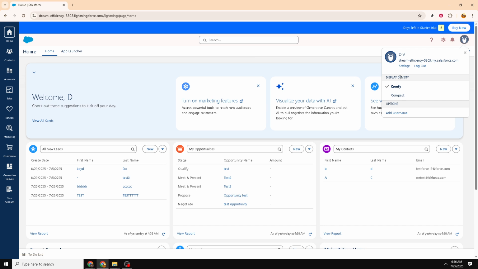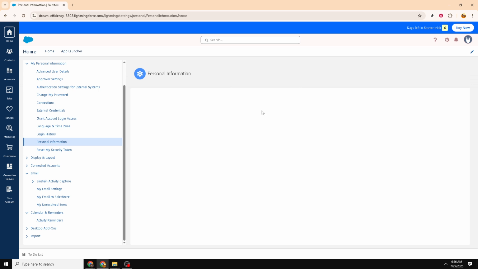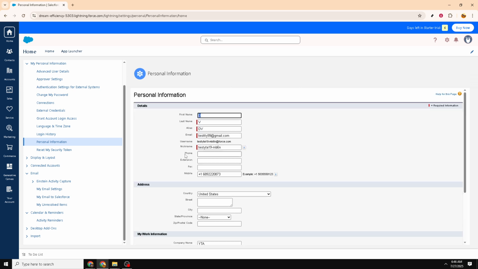Next, within your profile area, search for the Settings option. It's usually tucked away with other account-related choices. Clicking on Settings takes you to a new screen where you'll find various options related to how your Salesforce environment is configured. Moving on, you'll find an option labeled Calendar and Reminders. Go ahead and click on that.